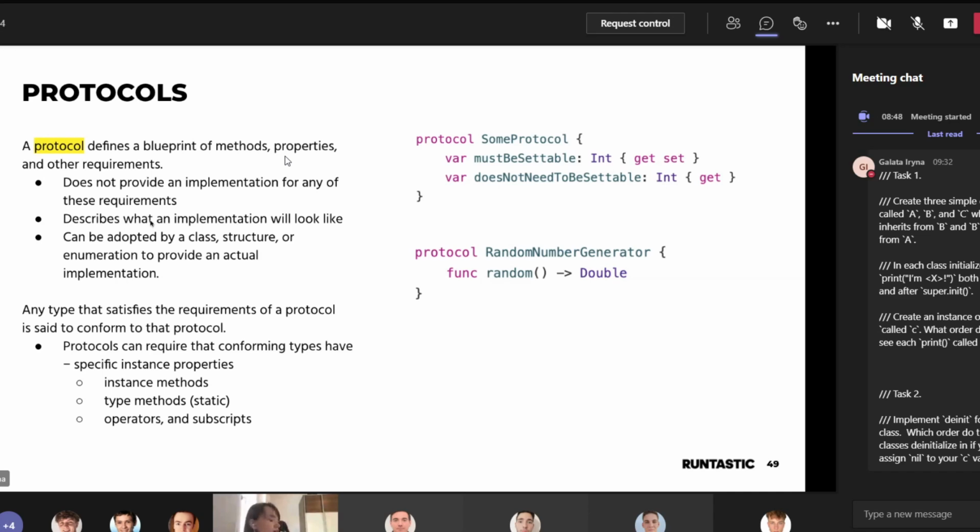As I mentioned, it describes what an implementation will look like, and it can be adopted by a class, structure, or enumeration to provide an actual implementation. Any type that satisfies the requirements of a protocol is said to conform to that protocol. So if you hear somebody say that some class conforms to that protocol, it means that it implements it.